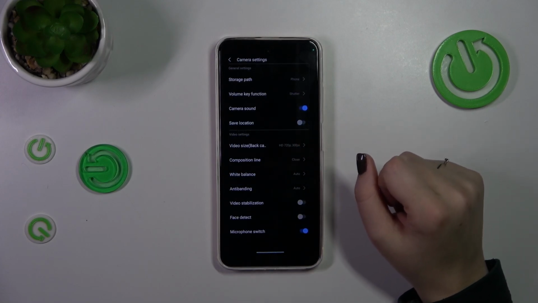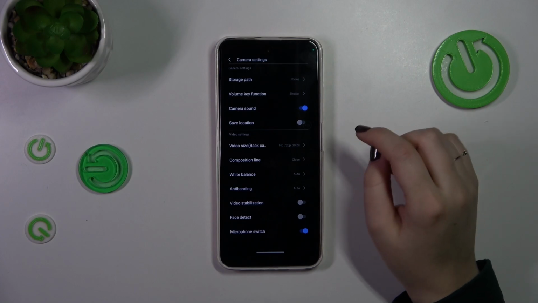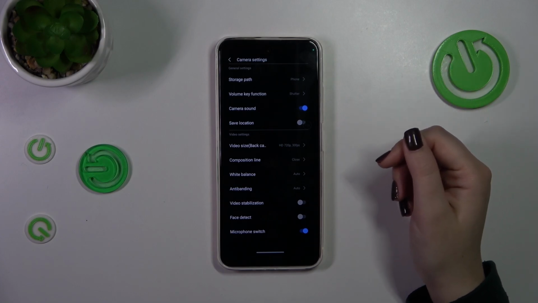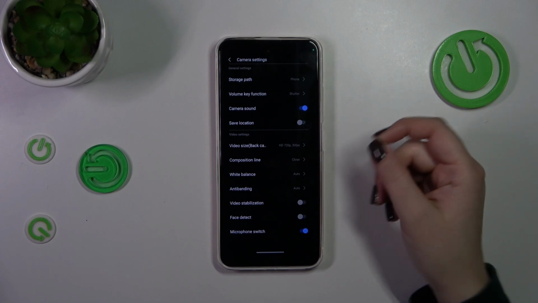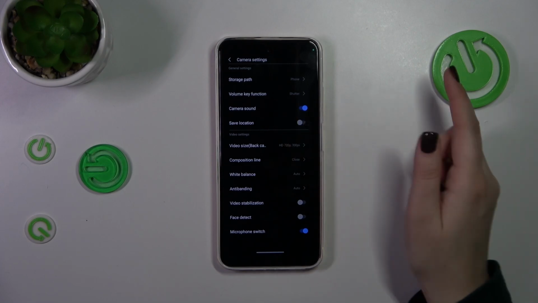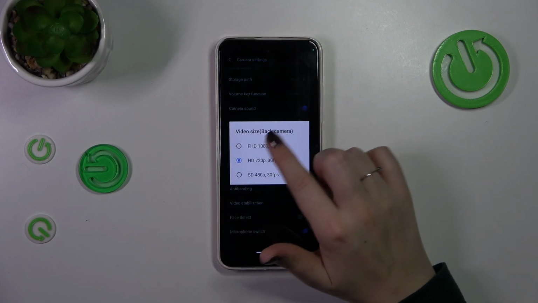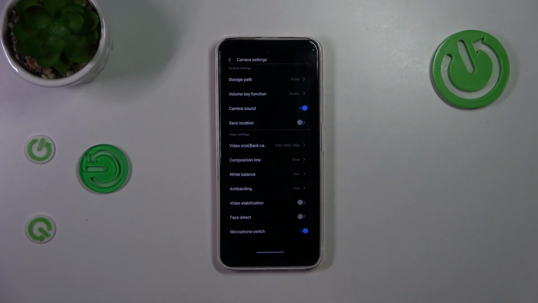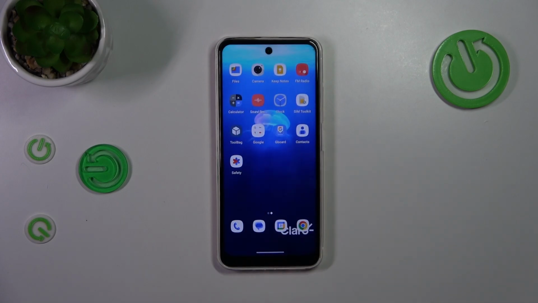Right now I've got the HD option applied, it is notified here, which means that the device will use the chosen resolution, the chosen video size whilst recording the video from now on. Of course, it's up to you which option you want to use. However, I highly recommend to use the FHD as it is the best possible here.